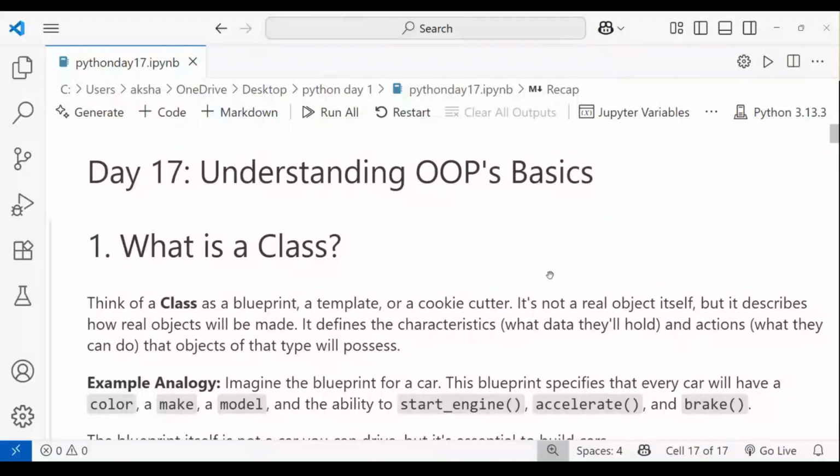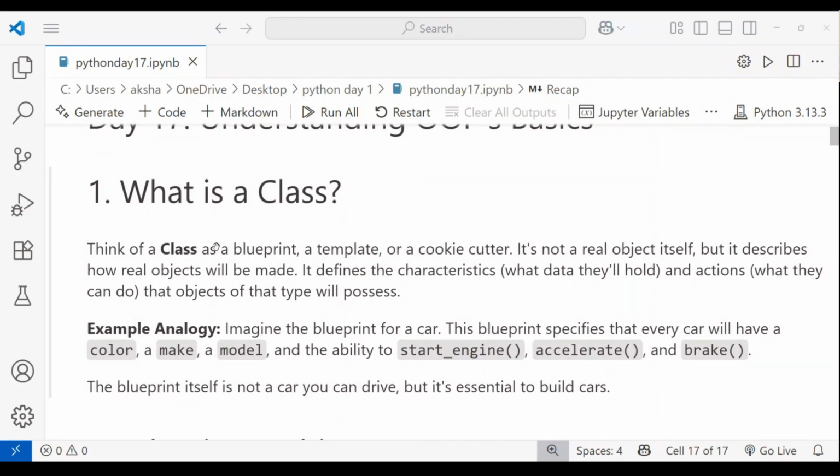Yeah, let's understand some foundations of object-oriented programming. First, we want to understand what a class is. Let's understand that one. A class is nothing but your blueprint. Just think of it like a template, or a cookie cutter.